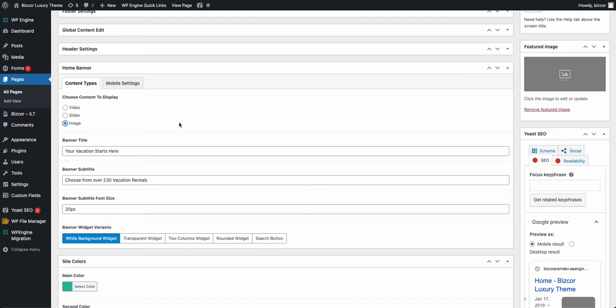Now, if you just have a single static image, that is going to communicate to the image you have set on the right for featured image. So if you have the variation set up for a single image and you ever want to change it, you wouldn't do that one in the home banner. You would do that one in the featured image editing section.